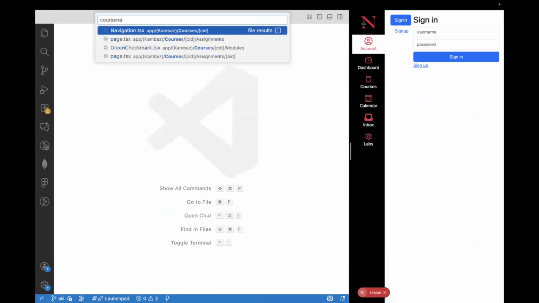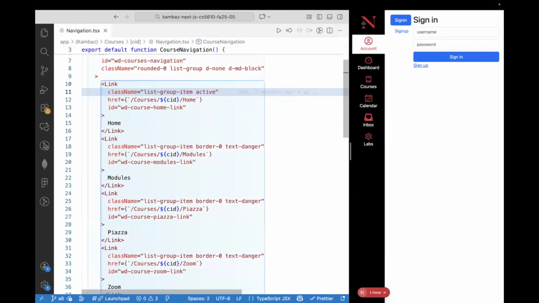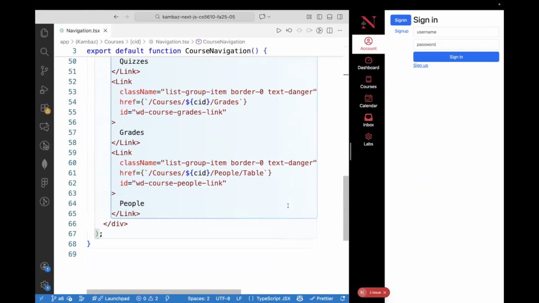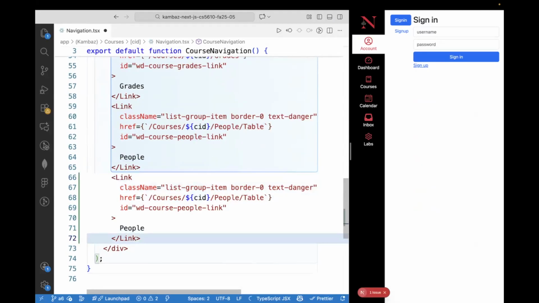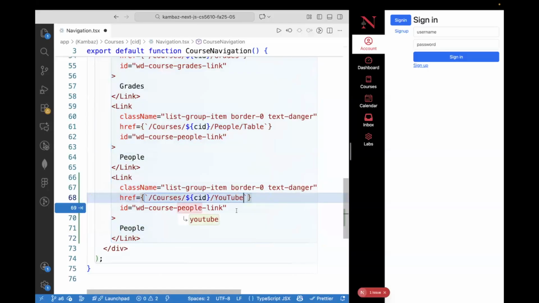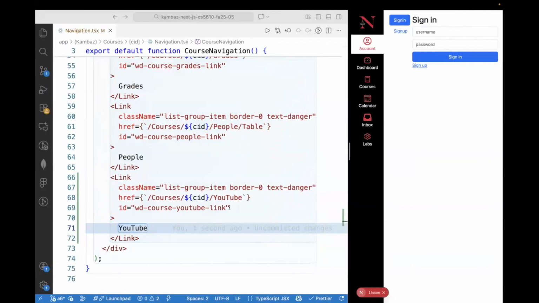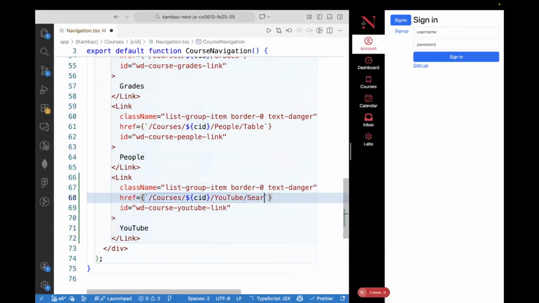So, course navigation. We don't have an array, so we're just going to copy maybe the last one here, and we're going to generate a new link so that we can navigate to YouTube. So this will be YouTube. And there we go, YouTube. And the link is to YouTube search, YouTube/search. So let's try that out.